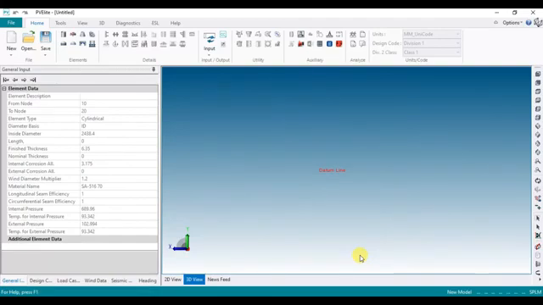So here in this video we will see the tutorial for shell and tube heat exchanger. So how to prepare this shell and tube heat exchanger in PV Elite software. So before going to that, we will see a small introduction about the shell and tube heat exchanger.